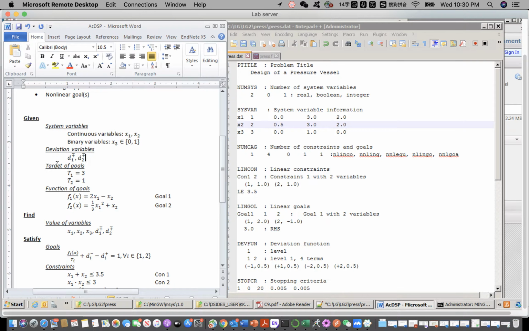D2 as well. For the target of the goals, we give goal 1 as 3 and goal 2 as 1, which means in the function of the goal, for goal 1 we want to achieve 3. For goal 2 it should approach 1.